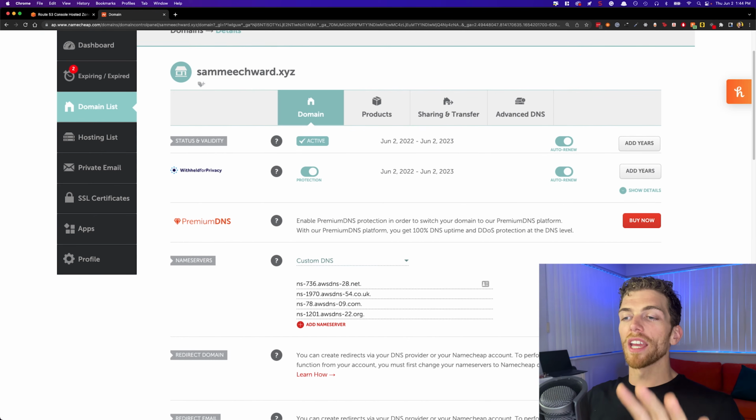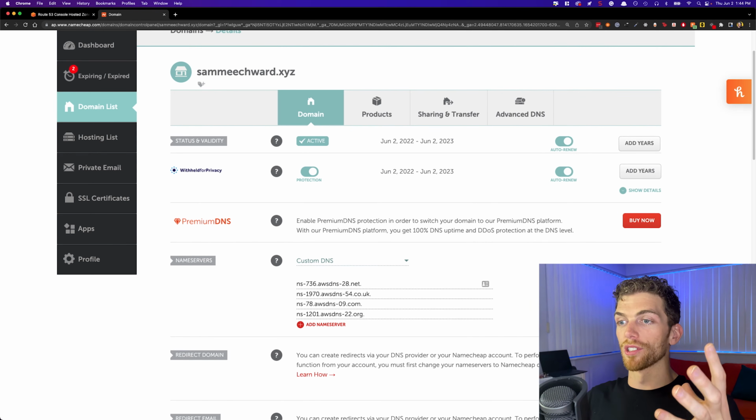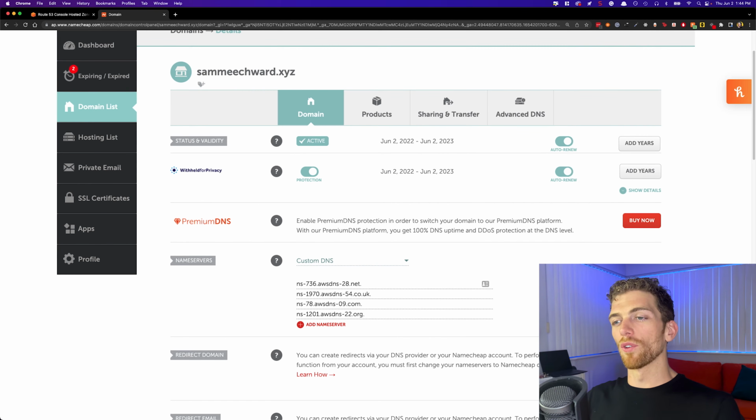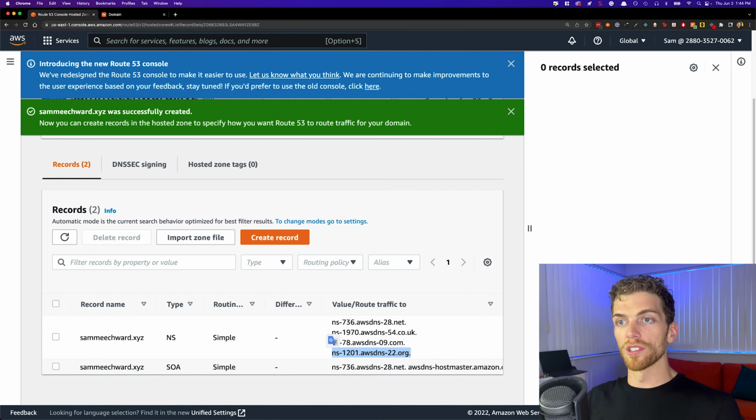Now, for this change to propagate through all the name servers in the world, it can take around 24 hours, I think. So after you've done this step, you kind of need to wait a day until you can actually use any of the Route 53 services. You can still set up records in here, but they're just probably not going to work until the next day. But I'll show you quickly how to create a simple record to point to an EC2 instance.